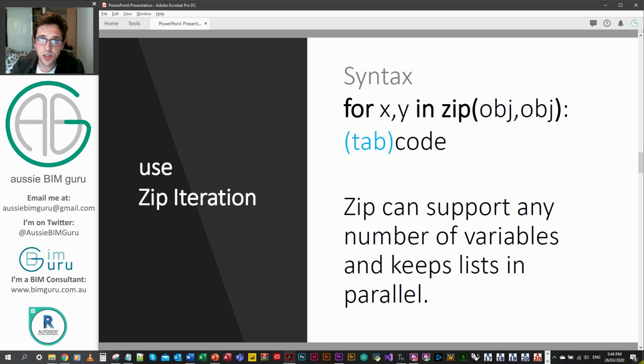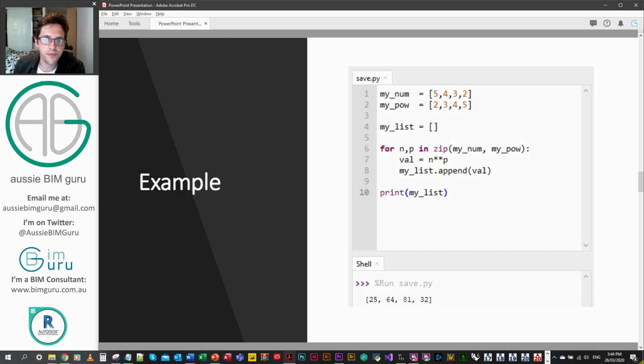It's very similar to a for loop in its syntax, but instead we can specify multiple local variables, and then we can call on zip and, in brackets, the objects from the global level of the script that we want to work across at the local level in the local variables. So very similar to the for function, it can support multiple variables and keep them in parallel. It can be more than 2, it can be as many as you want, as many lists as you have that you want to work across.